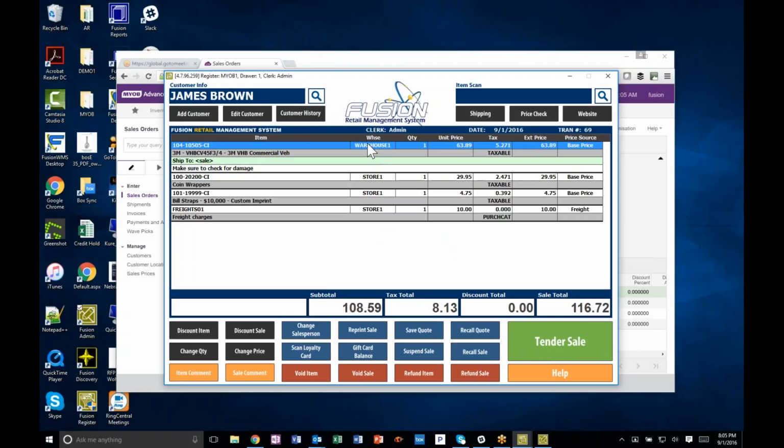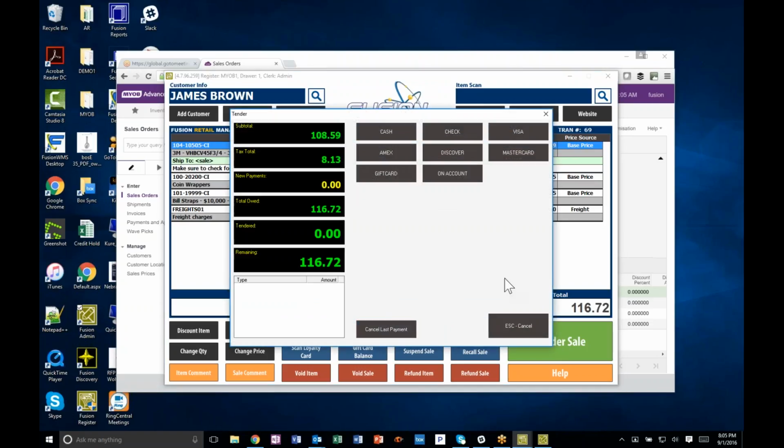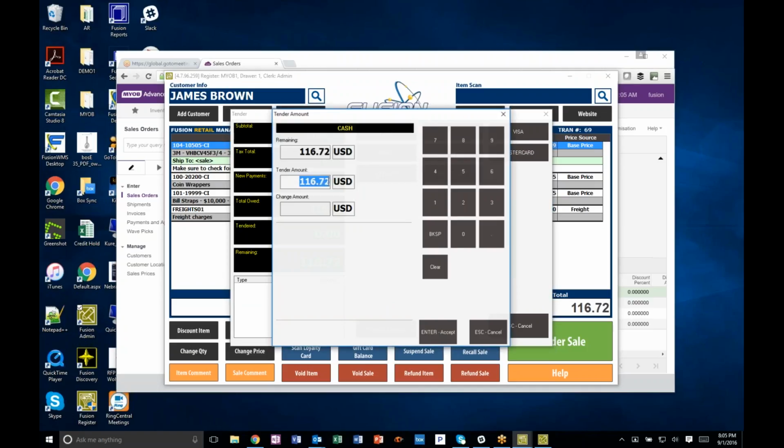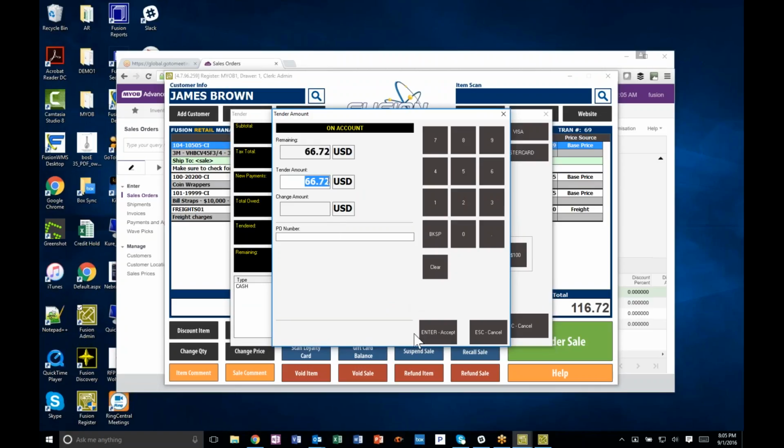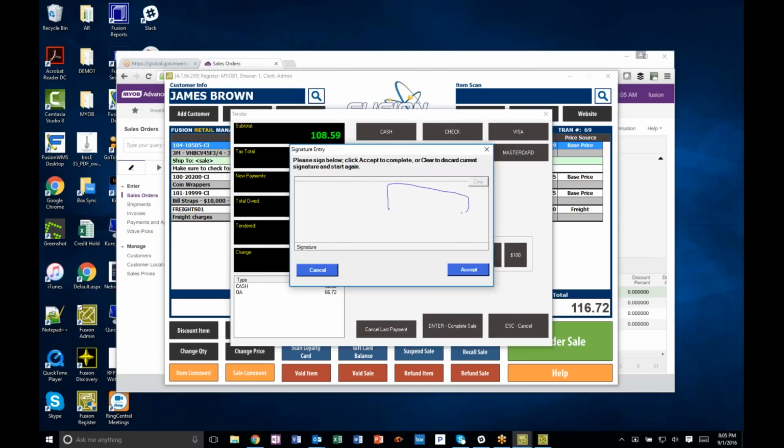Now, you'll notice it changed the warehouse. So if I have a floor stock versus a warehouse, it made a notation that it's a ship, meaning I'm not going to invoice it right now in MYOB. And here's my make sure I check for damage. So I'm going to come in here, and again, let's just say I'm going to pay half down, and I'm going to put the balance on account, and I'm going to say okay. And I'm going to put my little signature here.